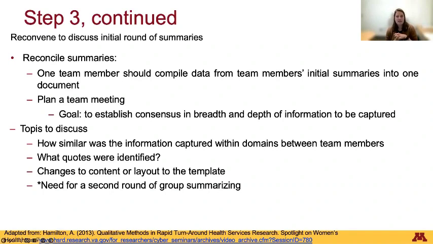And there's no good way for me to say, this is how long it should be, or this is exactly the level of detail you want. That's going to be somewhat dependent on your project and research questions. But the important thing here, I think, is to establish how similar the information is that you're capturing within those domains between team members. Maybe one team member is picking up on something within that interview that another one wasn't? This is your time to reconcile that and think about what level of detail you want.